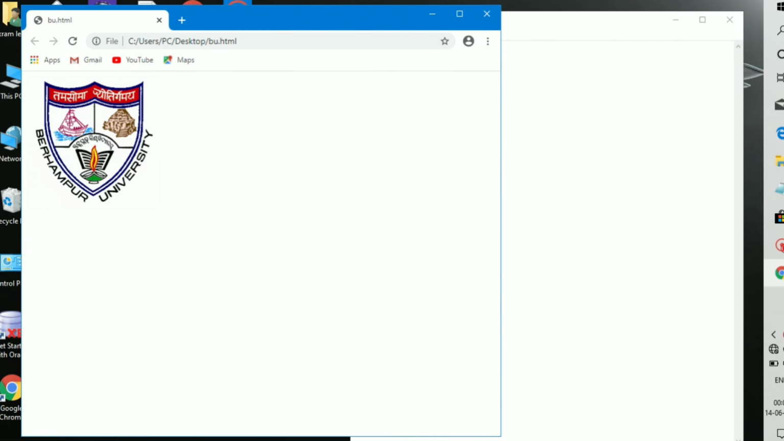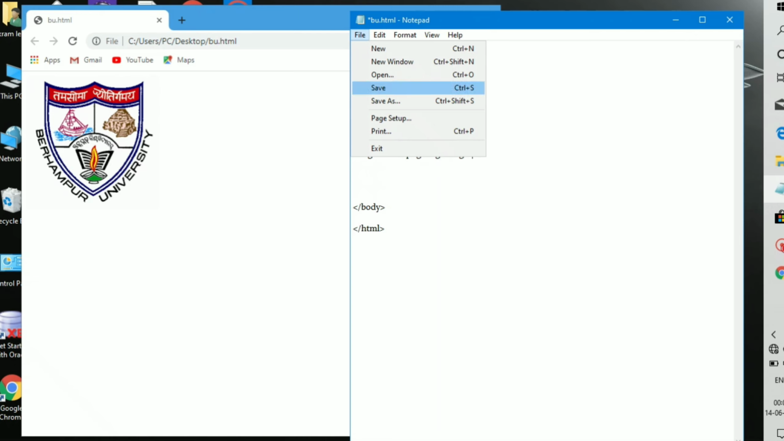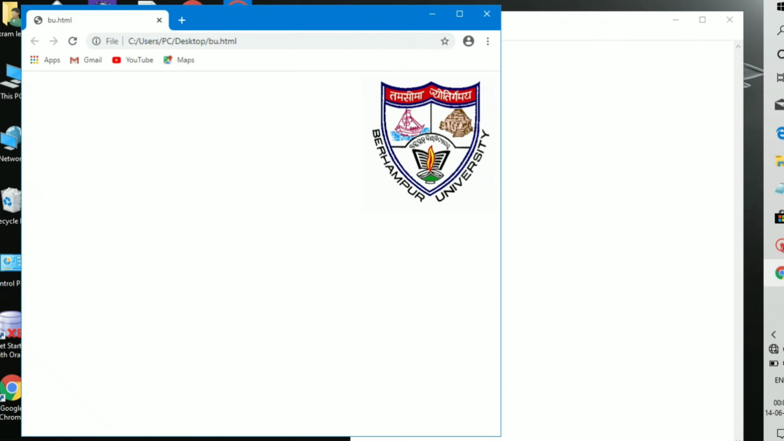First, the align attribute. This attribute is used to move an element. Suppose we want to move this image to the right side of a web page, so we can use align equal to "right" within quotation marks, then save the file and refresh the browser. Look, that image is on the right side.